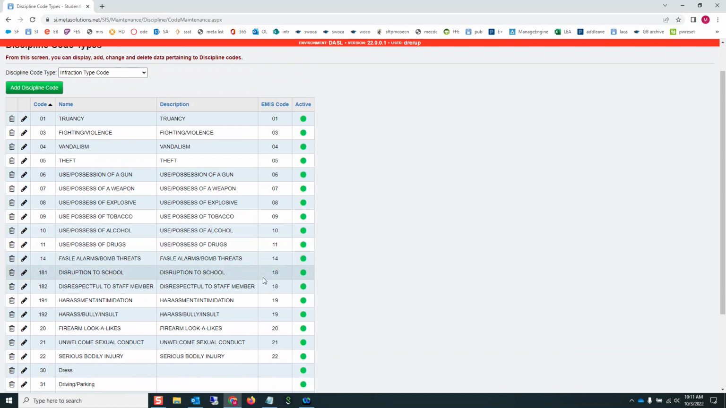Also, I want to point out I have 2 18s. So I have disruption to school corresponds to an EMIS code of 18, and disrespectful to staff corresponds to an 18. That's okay to do. You can have as many 18s as you want. And notice I've named one 18.1 and 18.2.